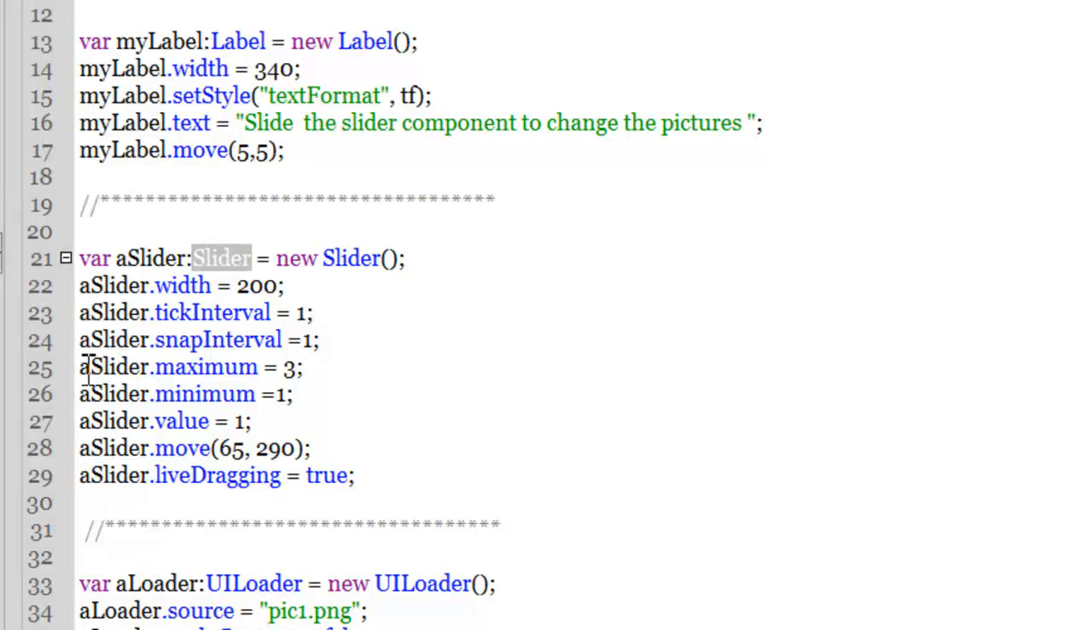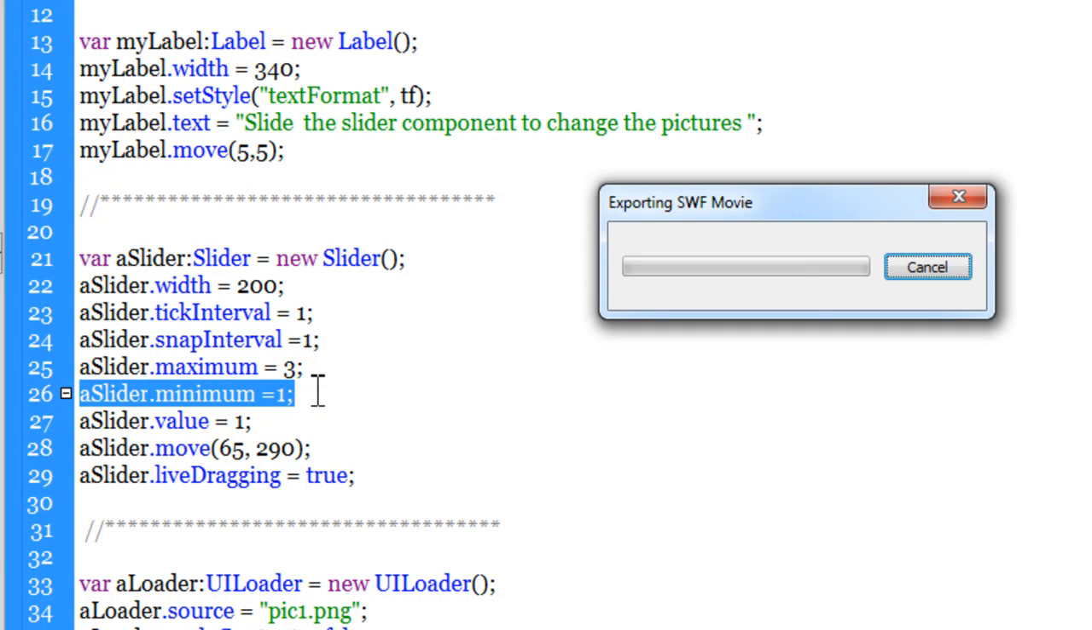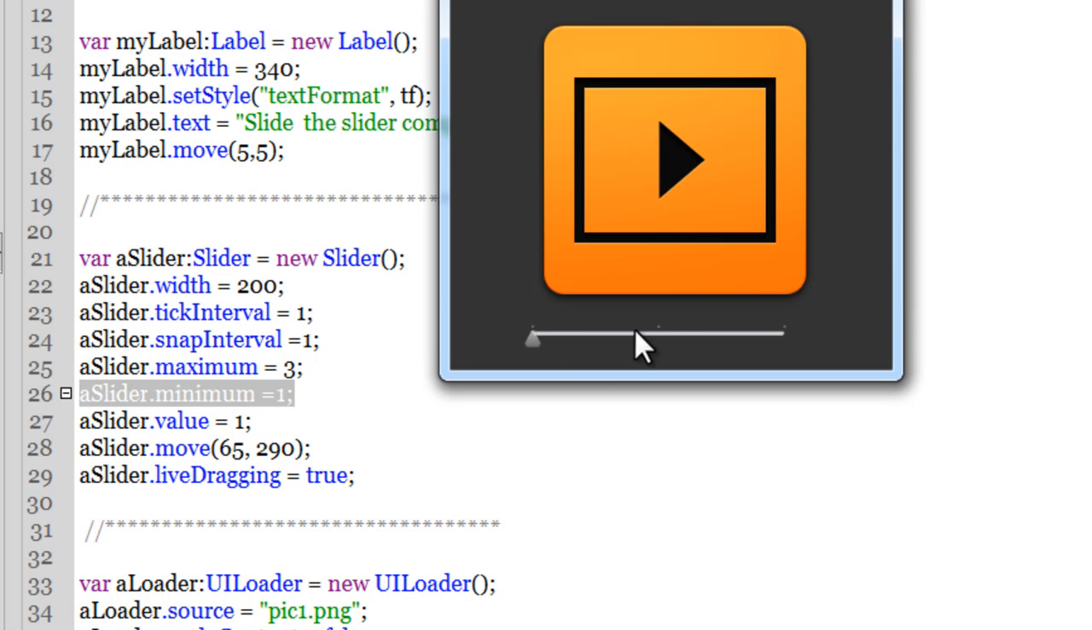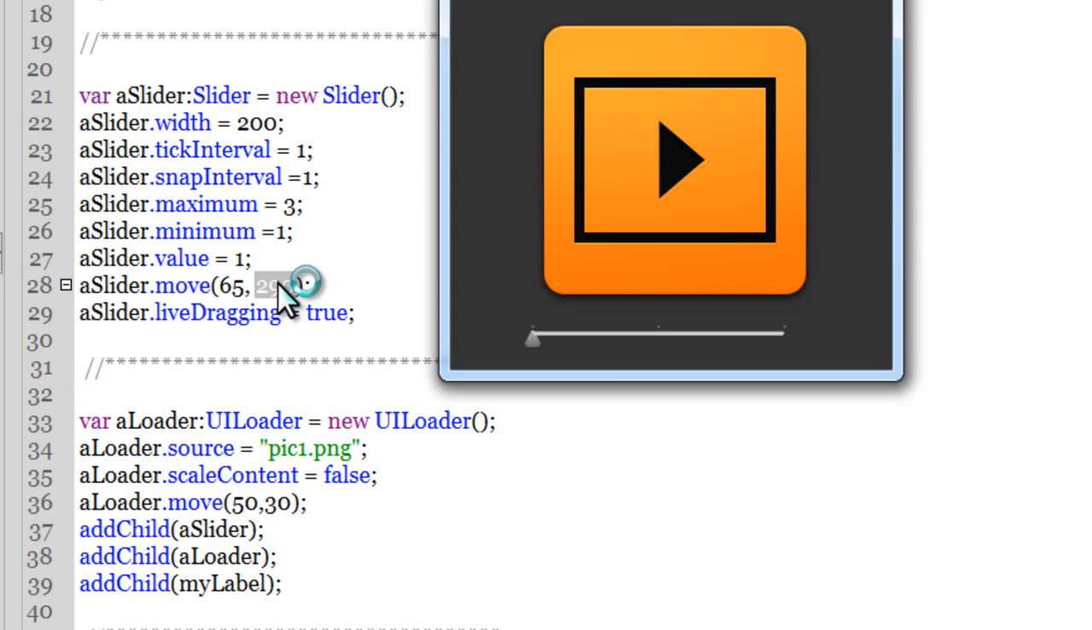Also guys, I've mentioned that the maximum value for the slider is 3. Right. I've also mentioned that the minimum value for the slider is 1, so between 1 and 3. Okay, this is 1, guys, this is 2 and this is 3. You can mention the min and the max values to any other value, of course. Alright, and I would want the current value to be 1, that's why the slider is at the beginning. Okay, then I've used the move method to move the slider to x coordinate 65 and y 290, guys. So if I hit Control Enter, you can actually see this is 65 and 290, this coordinate, right?